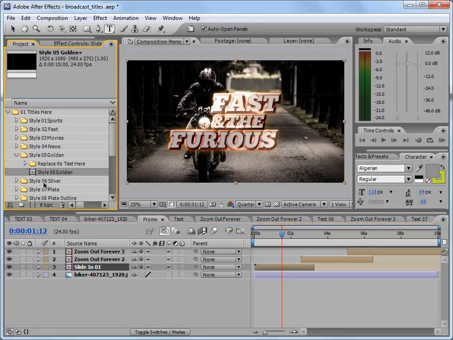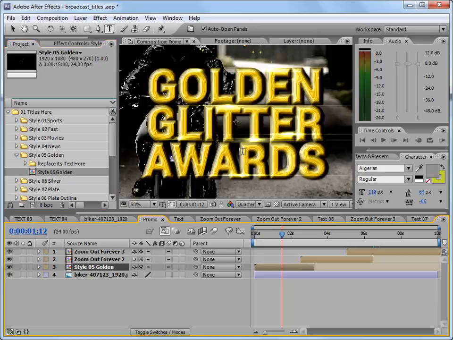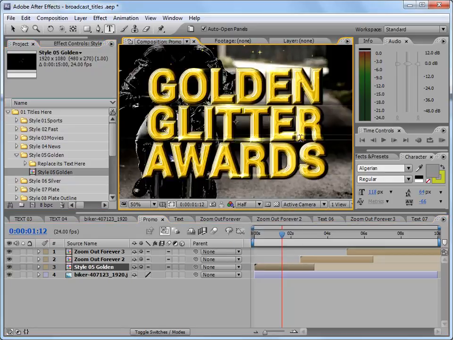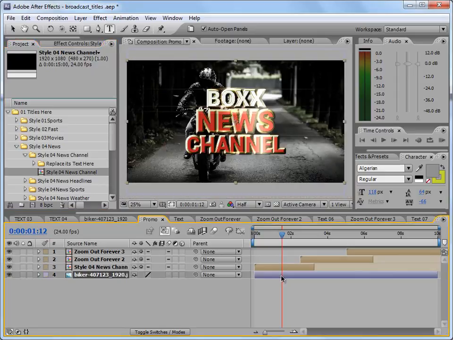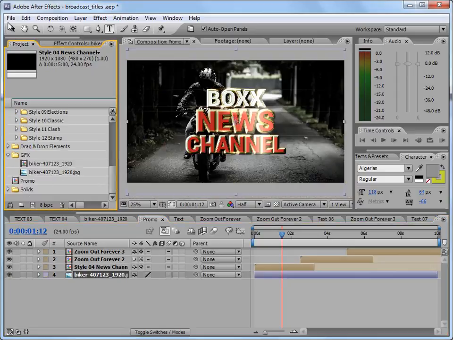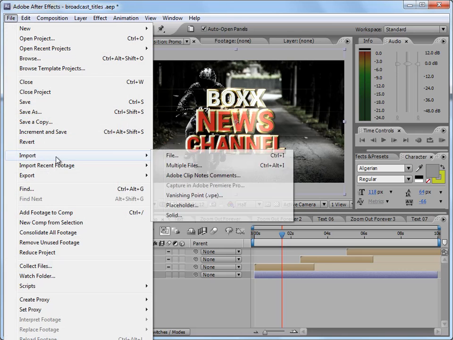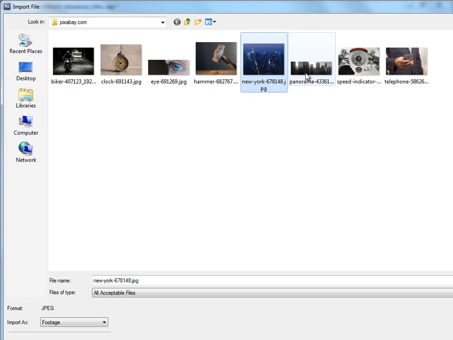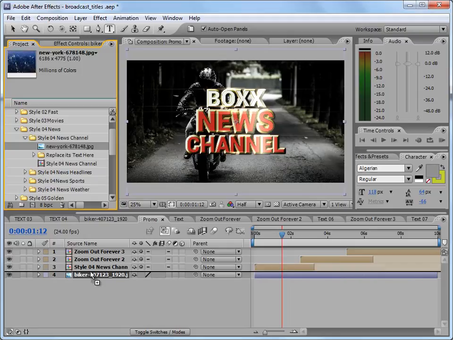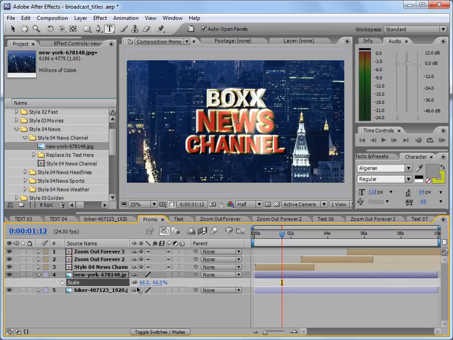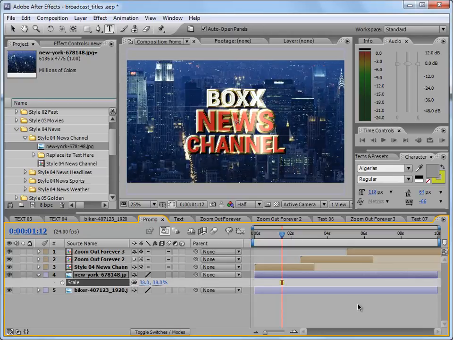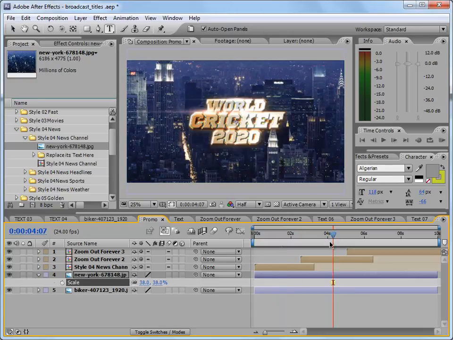Then you've got other styles as well. You've got gold style, which is this glitter. And then you've got news channel. You can very easily drag and drop on top of your image. Let's go to file, import new image. Let's say this is your new image here, and drag and drop on top of this. This could be a video as well. So this is how you can very simply change.